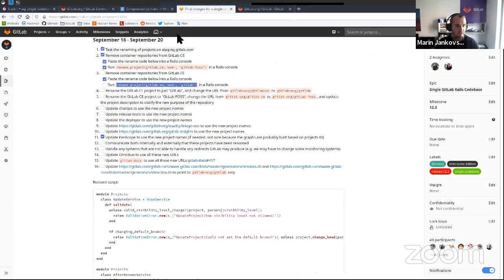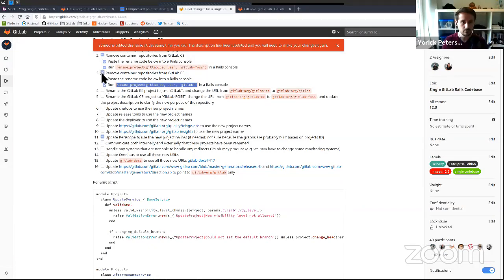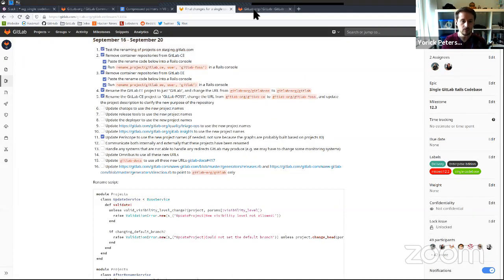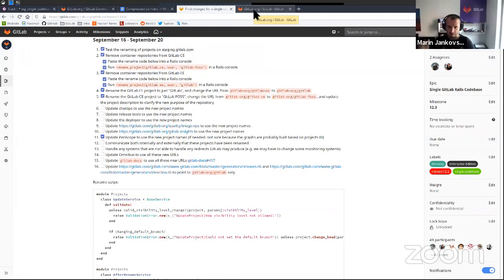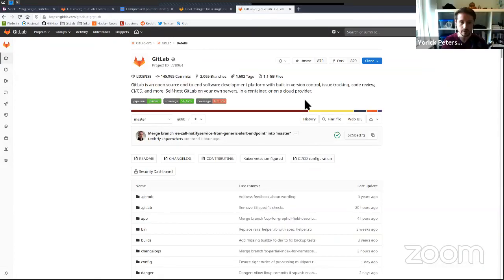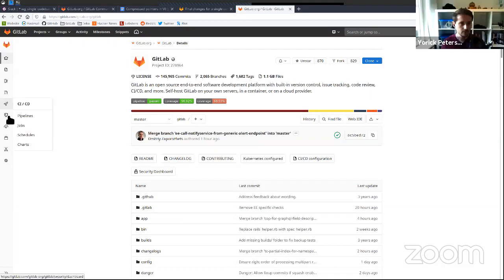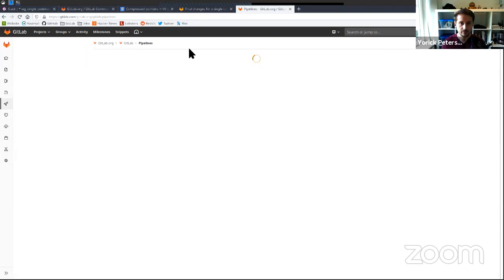What else does the checklist say? Let's see, remove container repository. So we did the renames. The remaining checkboxes are things like chat ops and all the projects, where I fully expect we'll have to update some tests as well, pulling from different registries and so on. What I'll do is schedule a pipeline on that. That's a good one. See what happens now.